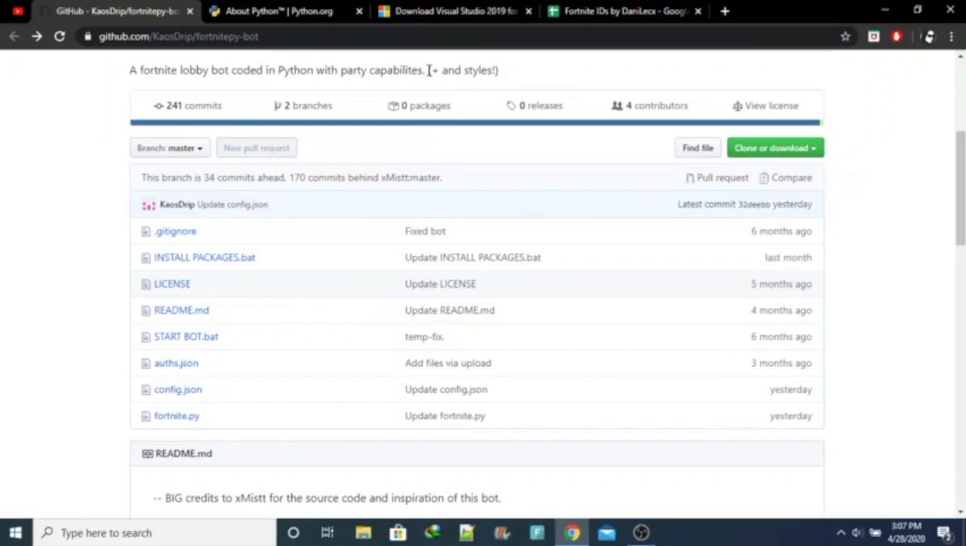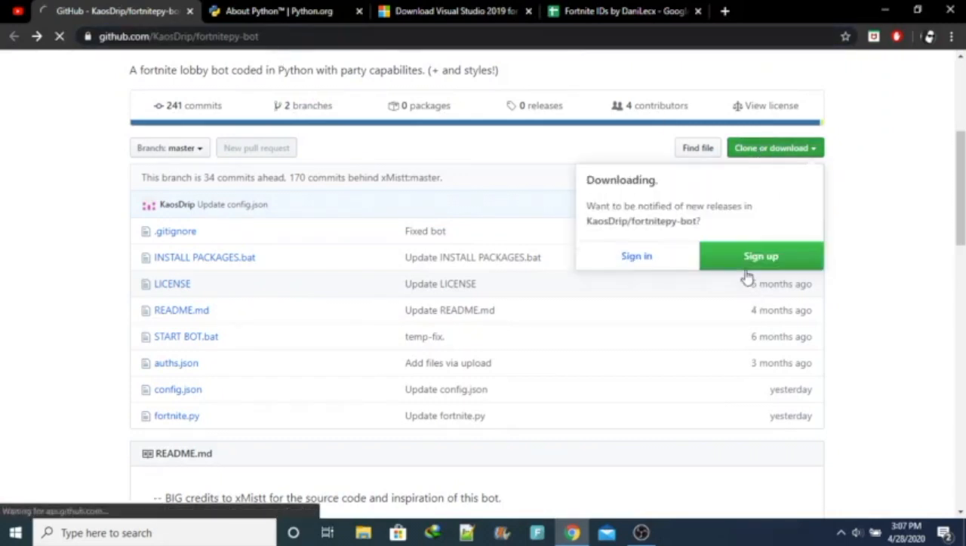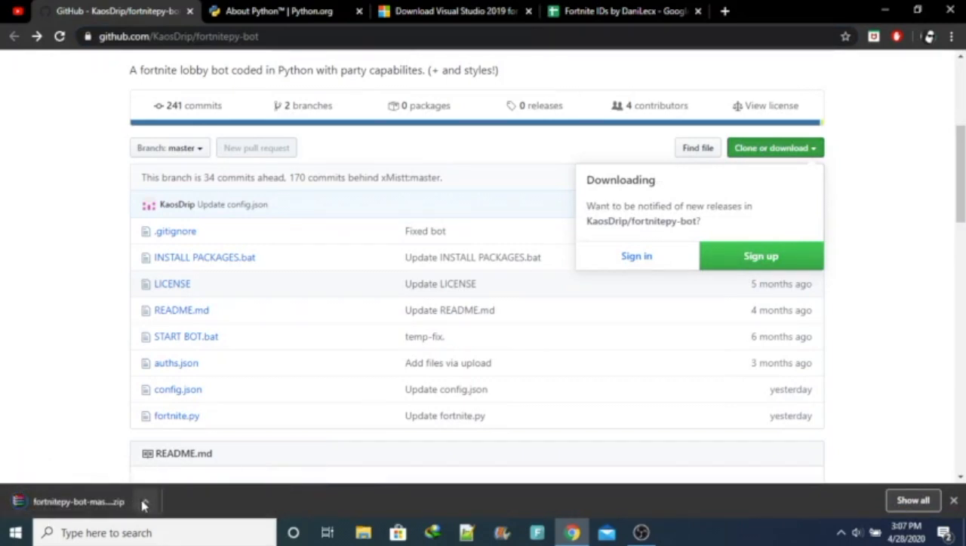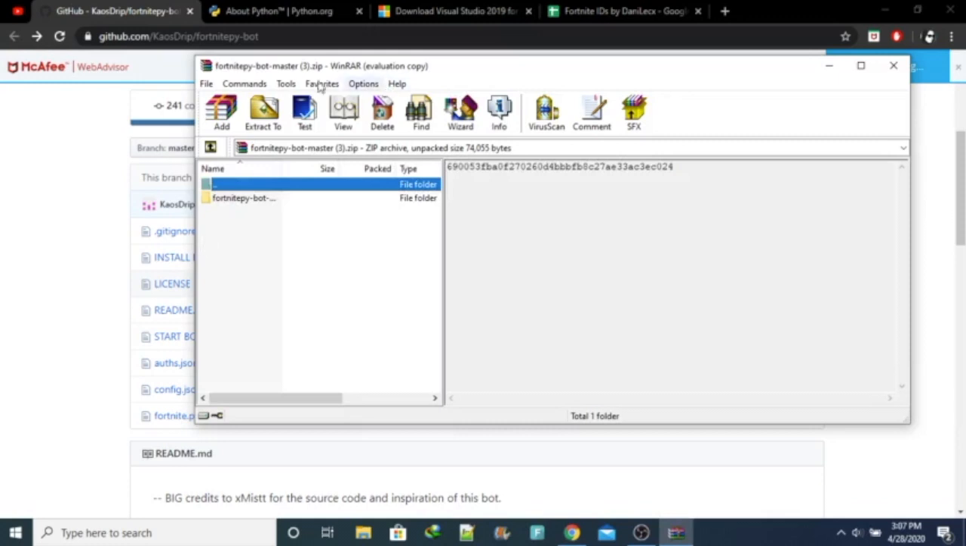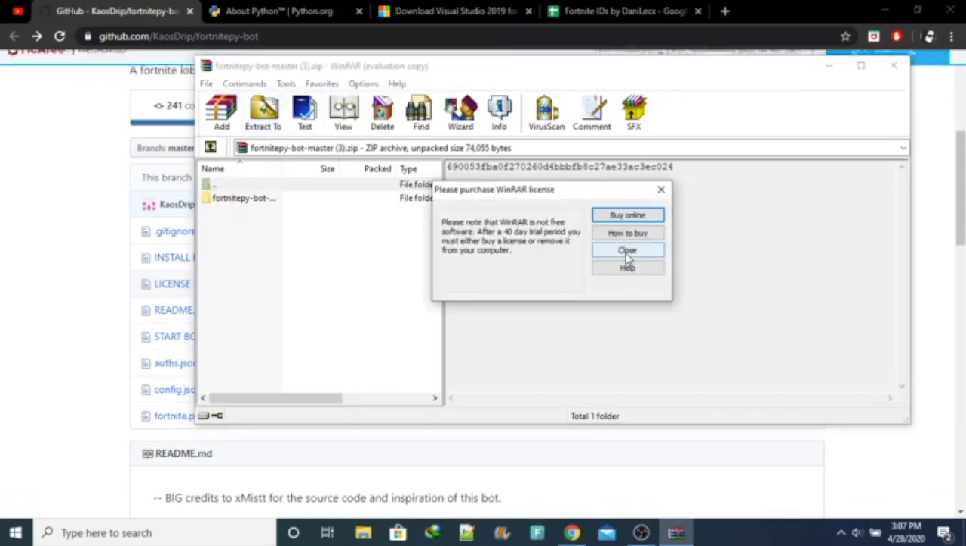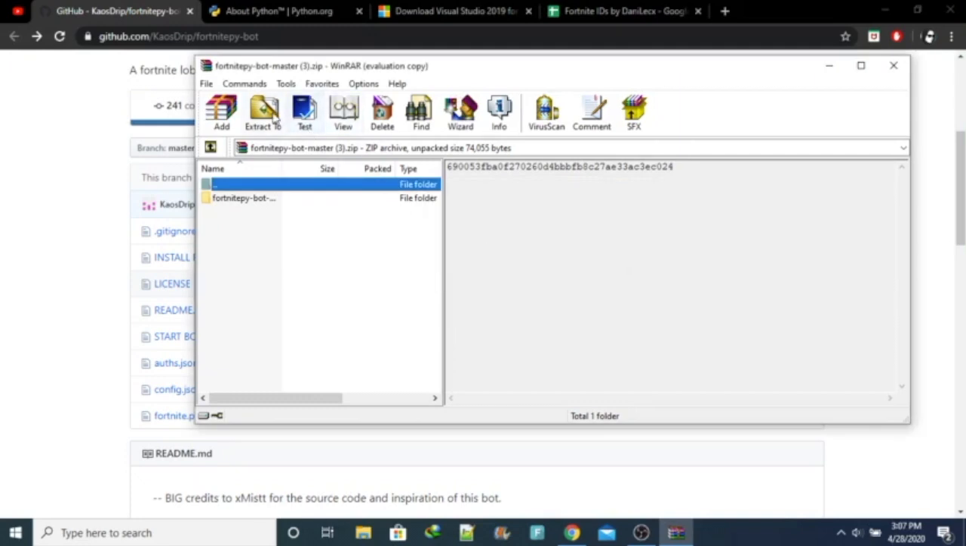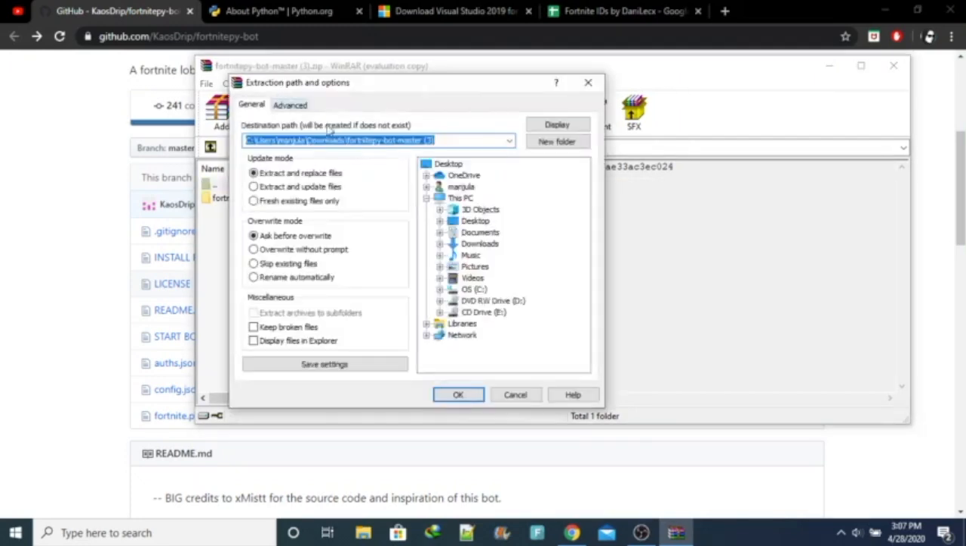First you have to go to this link right here, which is in the description below, and then click clone or download, and then click download zip. Once it downloads, just press open right here, and then click close here, because you don't have to buy a license. Click close, then click extract to, then click desktop, and then click OK.